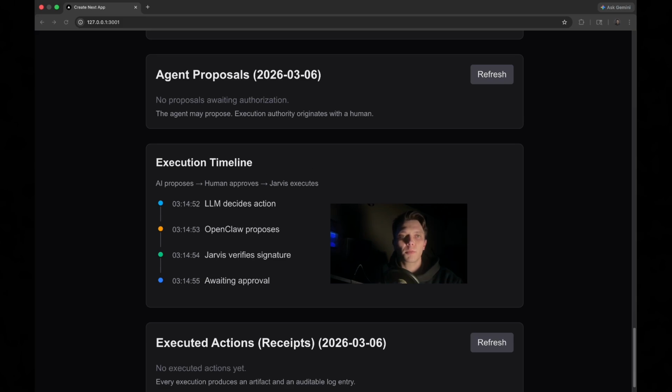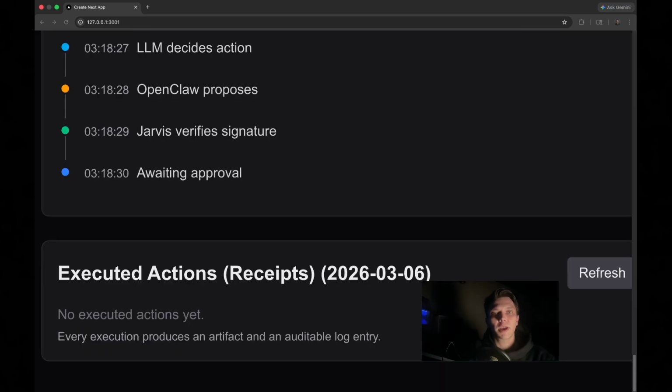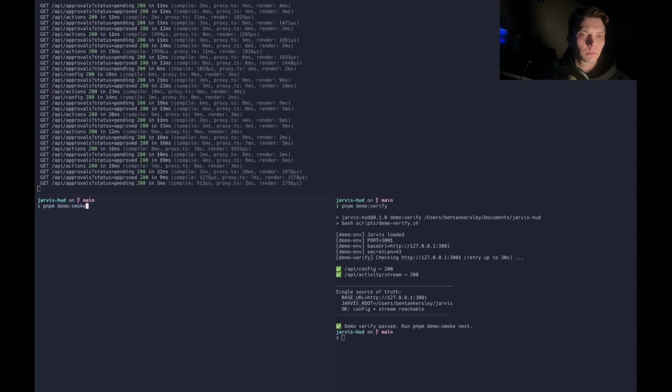And at the bottom of the page, you'll find the execution timeline. It shows the life cycle of each action, from proposal to verification to approval to execution. And every action produces a receipt and an audit trail, so you always know what's happening and why.